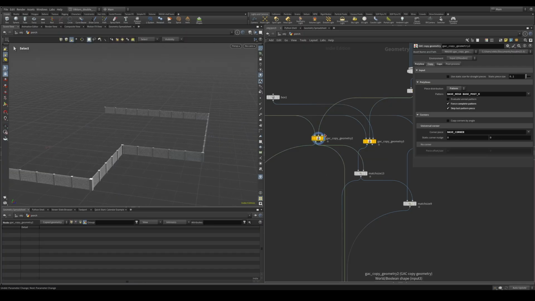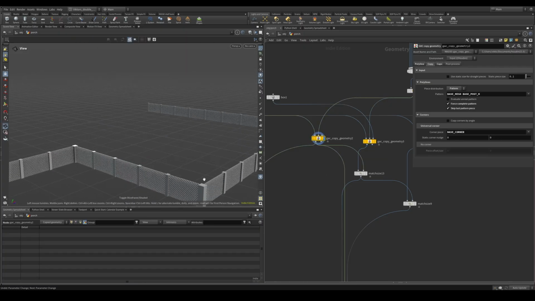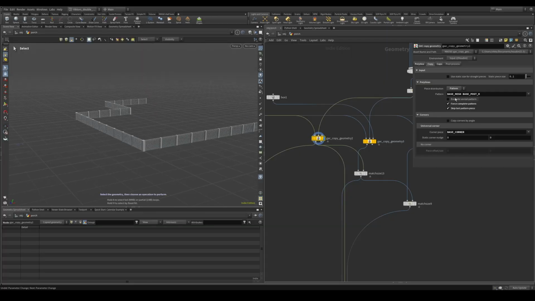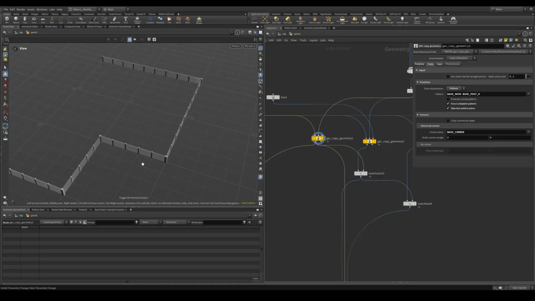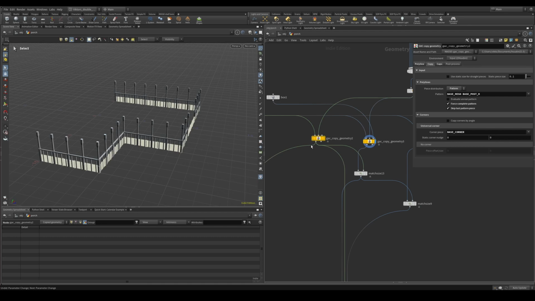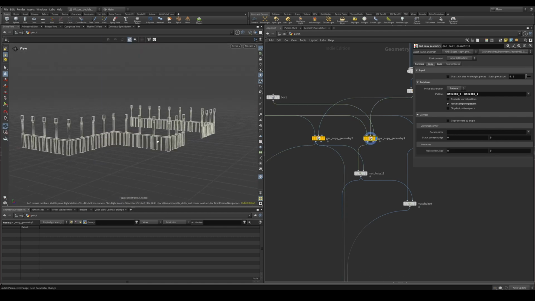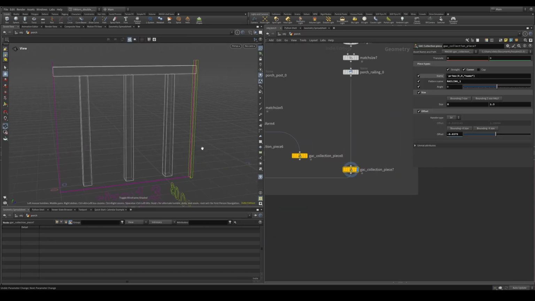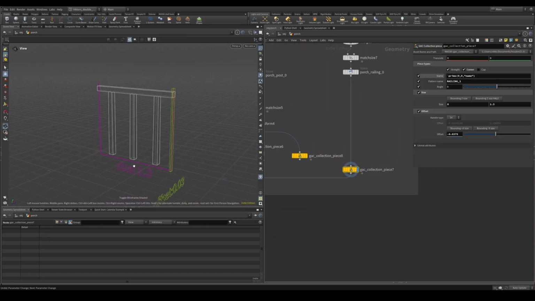And yeah, it's just a very specific way of copying geometry, but it is very useful when you're working with these kinds of patterns. So this covers the changes for the main geometry along the curve node. Now let's go very quickly to the collection piece HDA node and the things that I have changed in there.